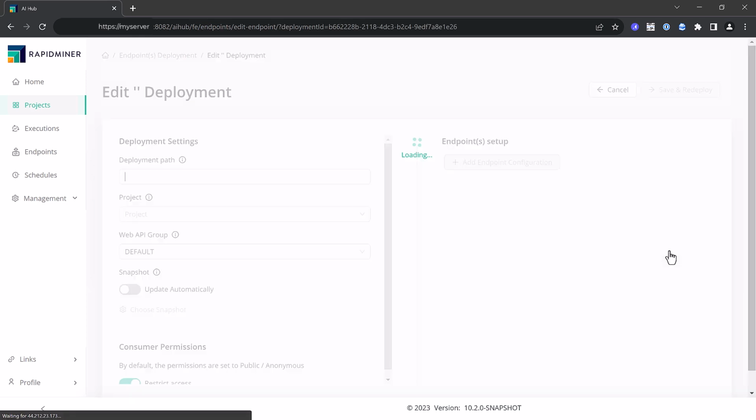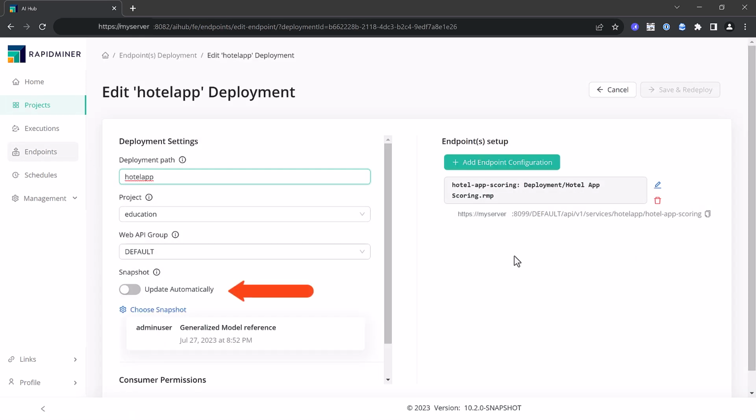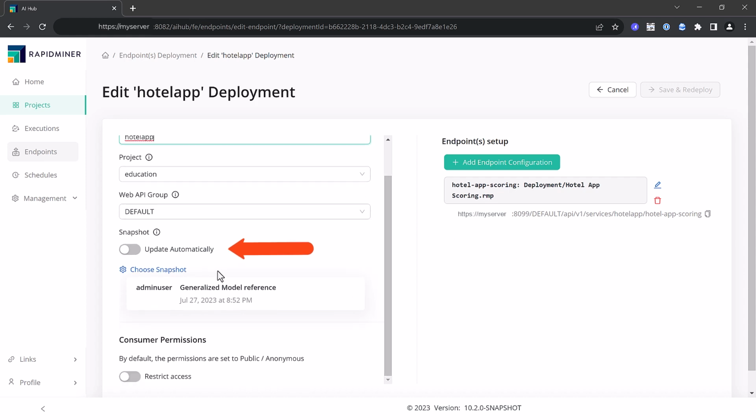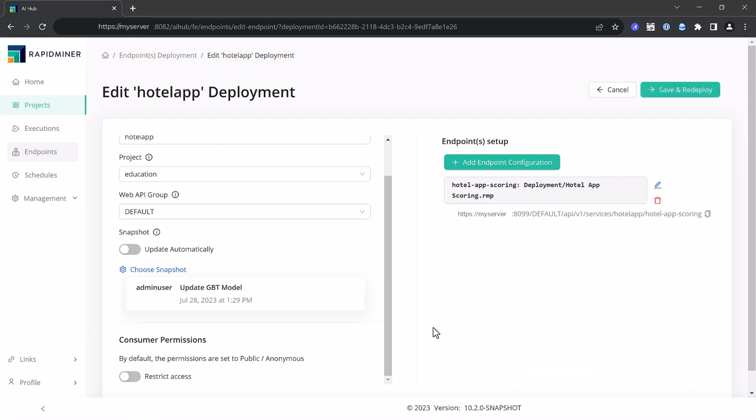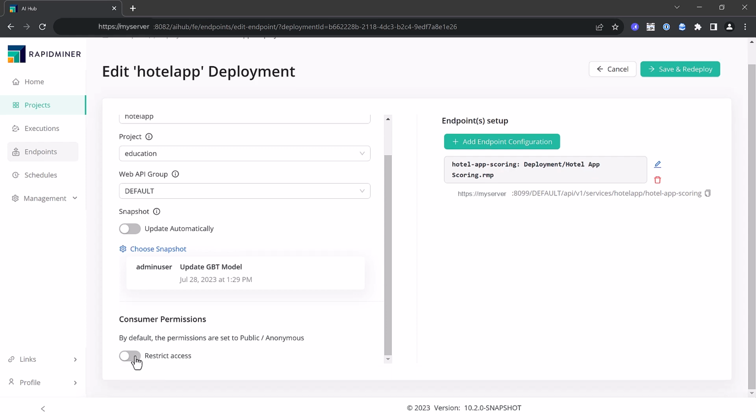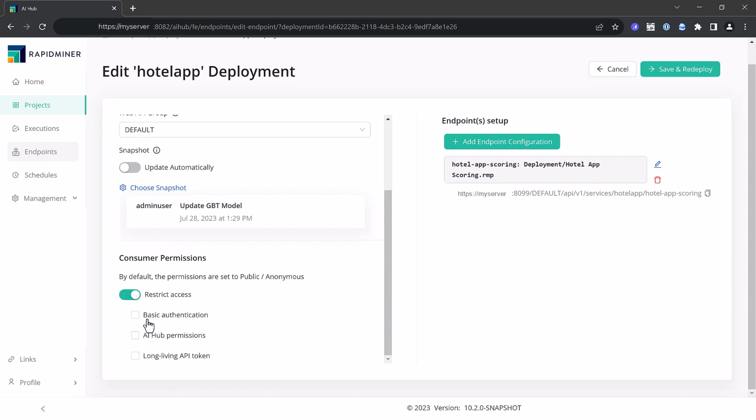Let's try that first. Here, we can see that the snapshot is not updated automatically in this deployment, and it's using the previous snapshot. So let's update it here. There are a few other things here worth noting. For example, security is turned off. Anybody that has access to this server could call this endpoint. This is only recommended in very limited controlled situations. There are other options here.